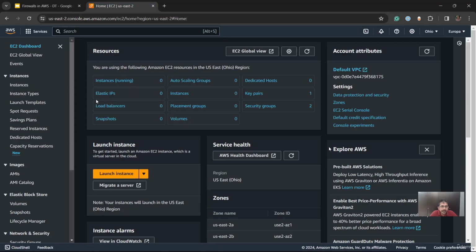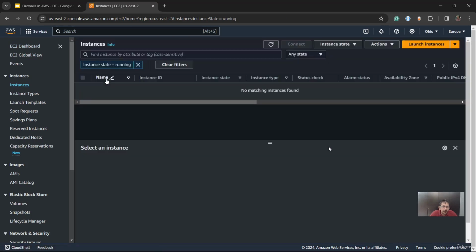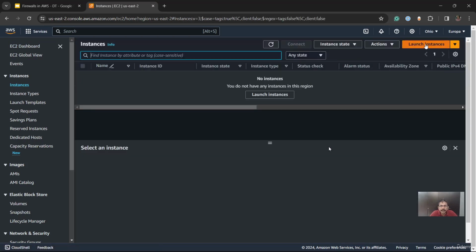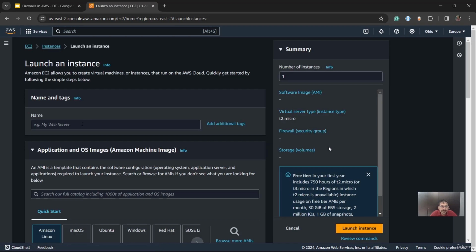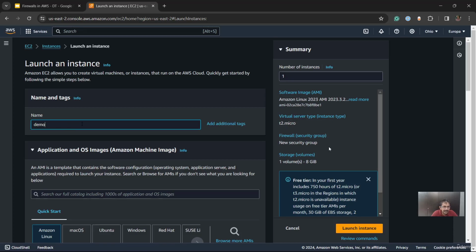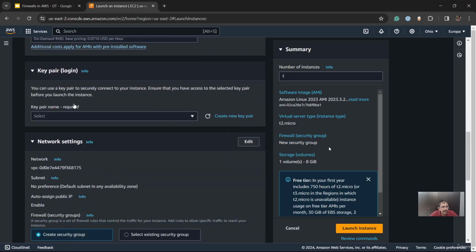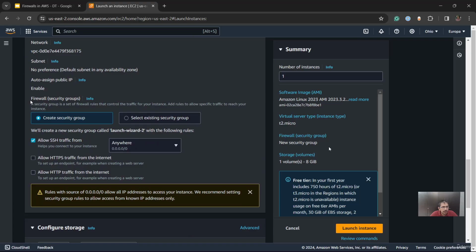Now for today's video, let's do one thing. Before we look into the security group, let's go ahead and quickly launch an EC2 instance. Let's just call it demo firewall EC2. Now generally whenever you create an EC2 instance, not only in AWS but also in other providers, one of the configurations that you will see apart from key pair is the firewall. So here you see you have a firewall and here you have a security group in the brackets.